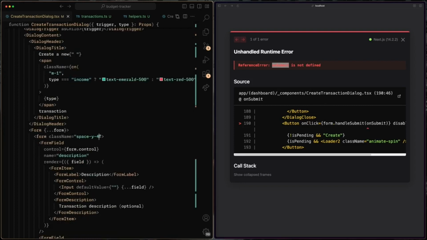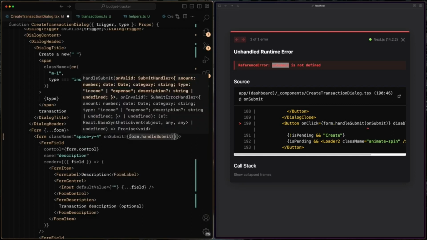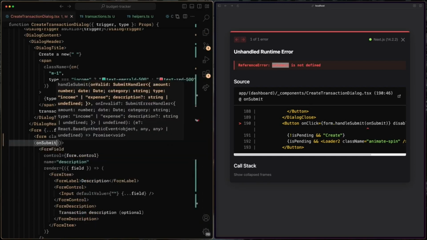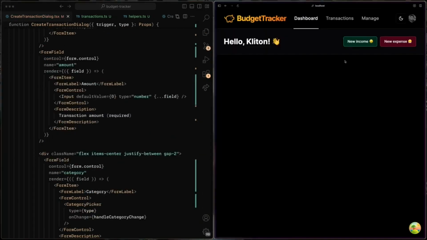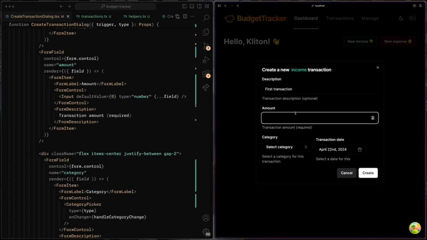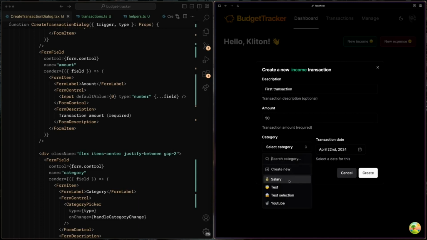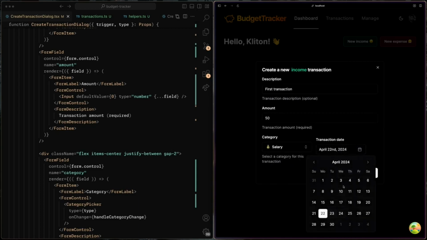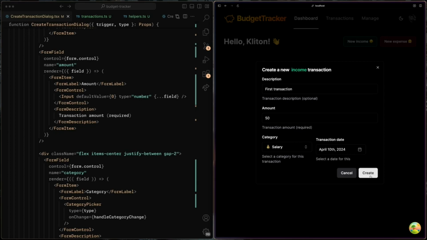Until you find the form, this one. On submit, form.handleSubmit, and we are going to pass the onSubmit function. Perfect. Now everything should work, so let's test it. First transaction, the amount is 50, category will be salary, and the date will be, I don't know, this one. Let's create it, let's try.